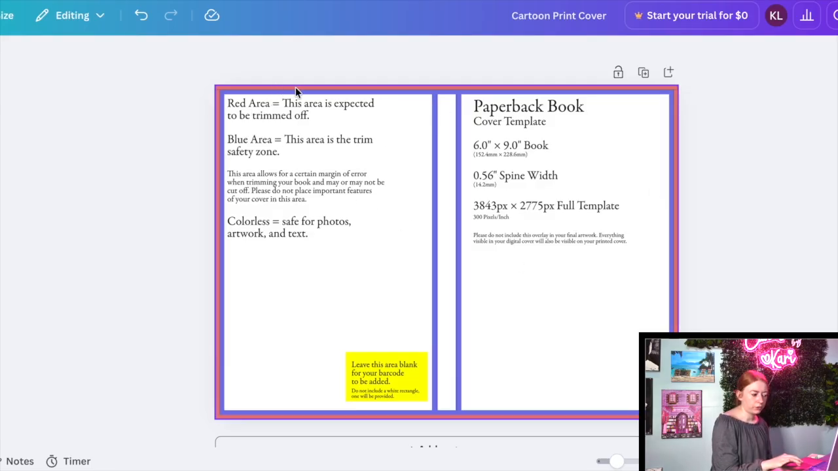The red area around the edges is going to be trimmed off in the printing process. The blue area is the safety zone of trimming and folding here on the spine. And everything that's in white is where you want to put all your text and all the things you want to put on the cover.